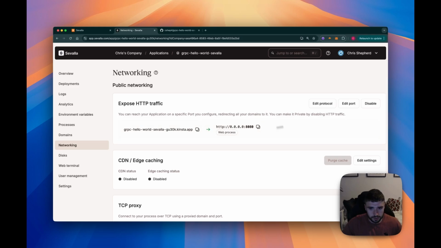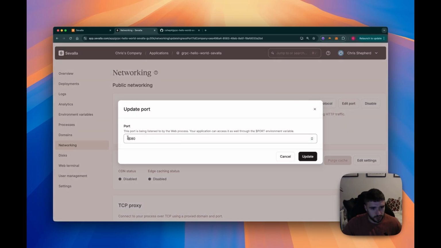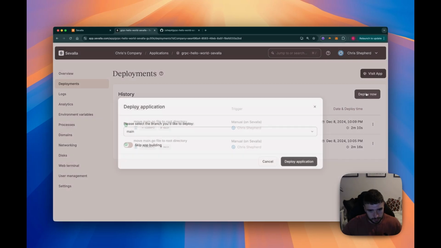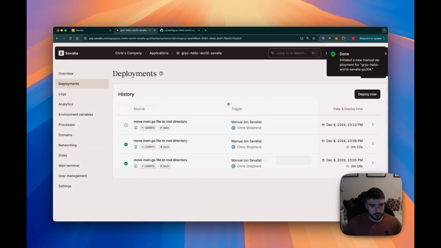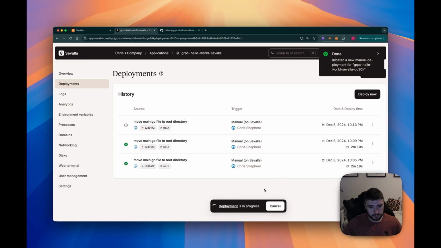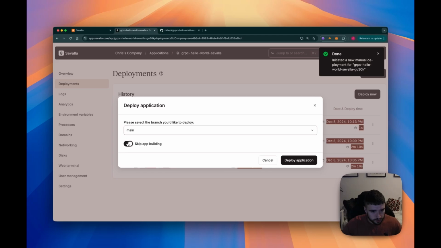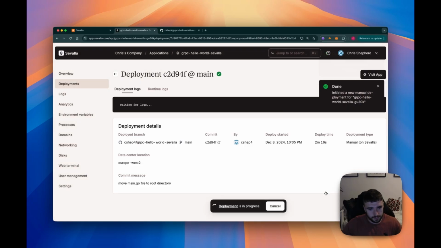And actually, I think I've noticed what the problem is. This is my mistake. The port needs to be configured on the networking tab, not through the environment variables. So by setting it here, it automatically will set the port environment variable. But it looks like it can't be set as part of the environment variables. It needs to be set explicitly here. So let me just change that and redeploy it. And actually, I'm going to cancel that and just redeploy by skipping app building, as that'll be quicker.